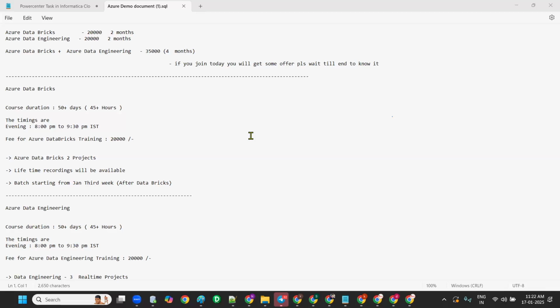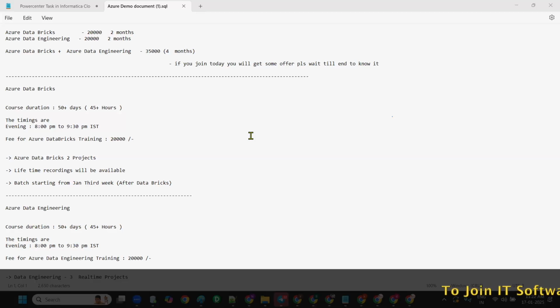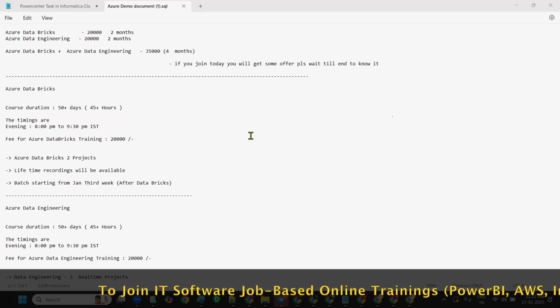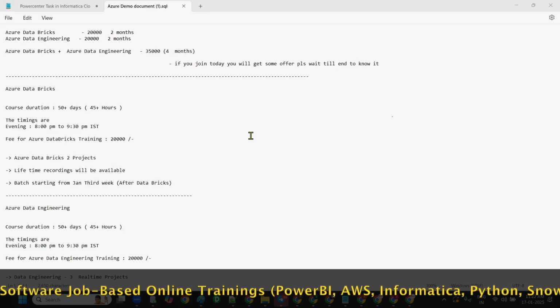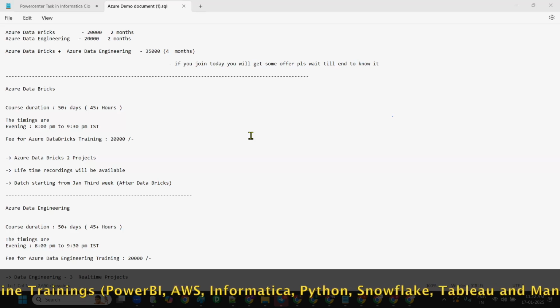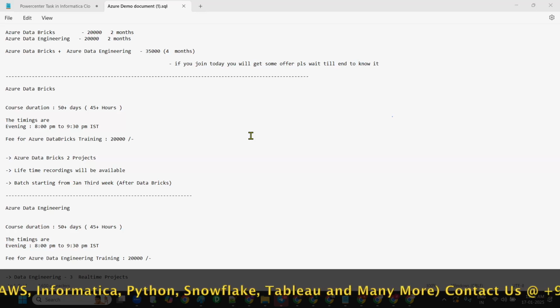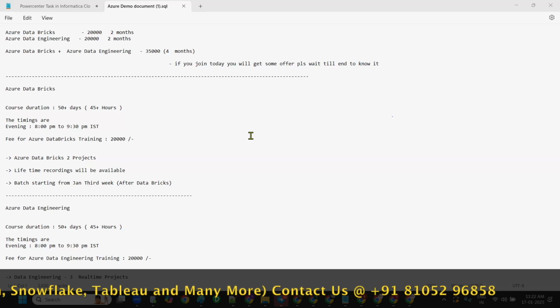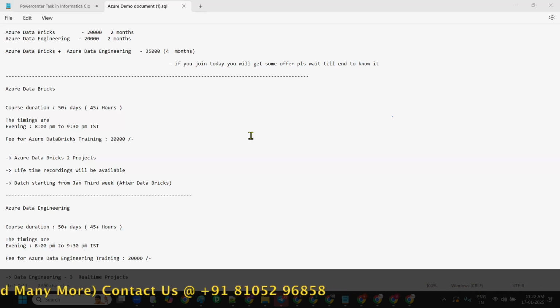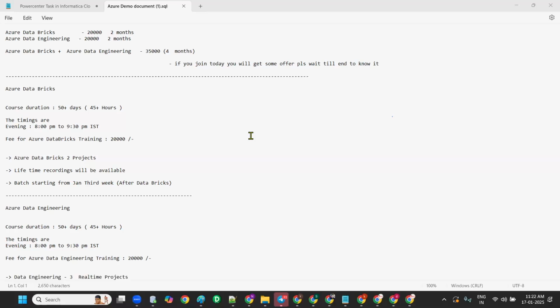Coming to the course, as I told you, we have divided this Azure training into two major parts. One is Databricks and the second one is data engineering. In Databricks, it is a 2 months training, and you are going to get complete real-time training with two real-time projects. Our trainer Abhishek Garu is here, and he will explain in detail the concepts we will be covering in data engineering and Databricks.